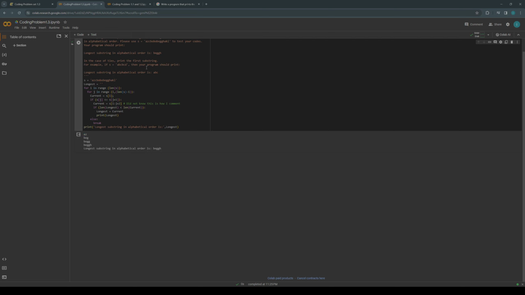BEG, even though in our string we have instances where we have alphabetical substrings of 2 lengths. So like BO would be alphabetical, BO here would be alphabetical, but those aren't included. And the reason they're not included is because of one of the conditions we were given. In the case of ties, we print the first substring. So to make sure that we're not replacing longest with a current that's the same length.